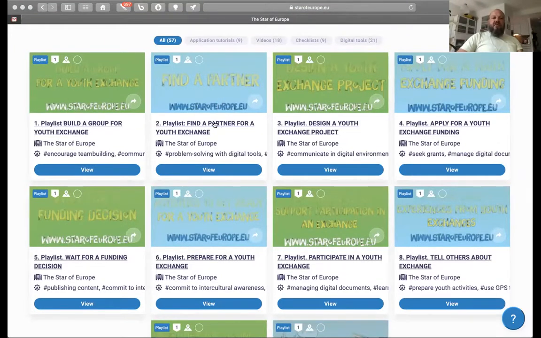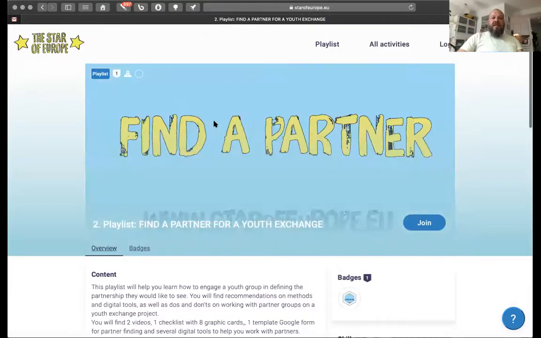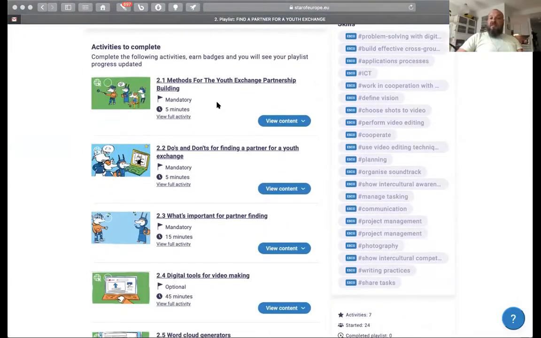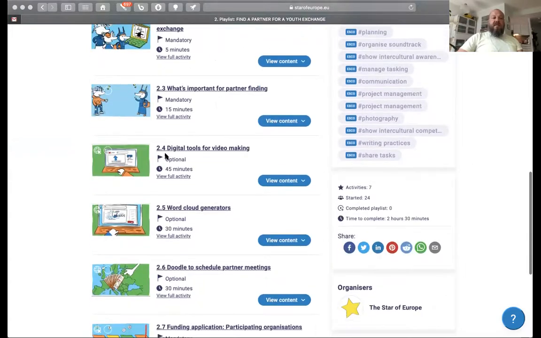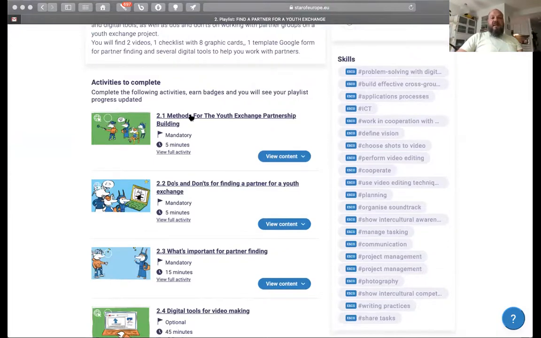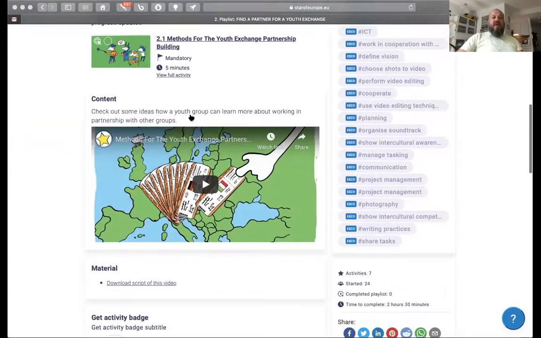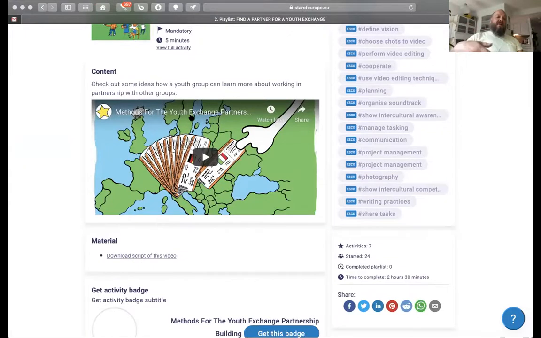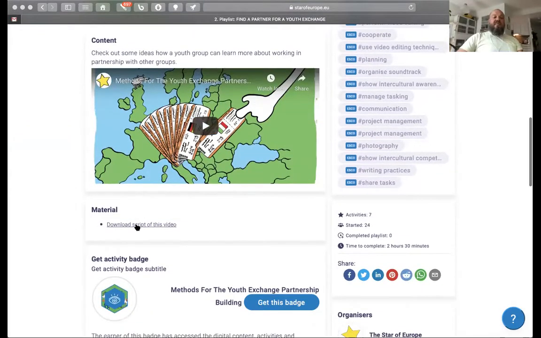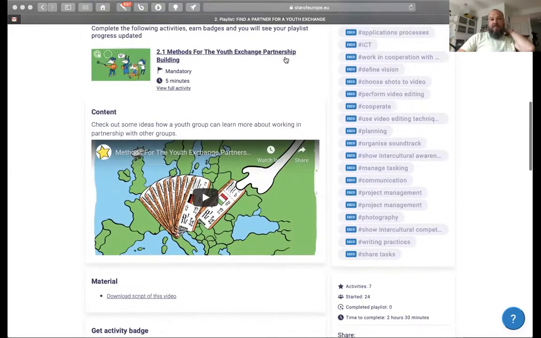If you go to the step itself, then you can see what's under it. There are mandatory tasks and there are optional tasks. And every step has 2 different videos that explain the basic idea of that step, how you can involve your young people in that step. And it also has the possibility to download the script in a written form.